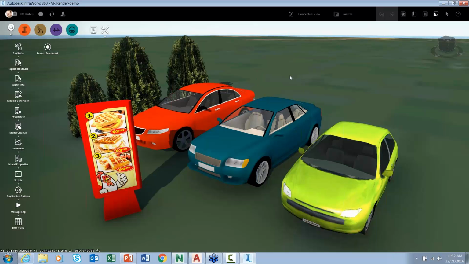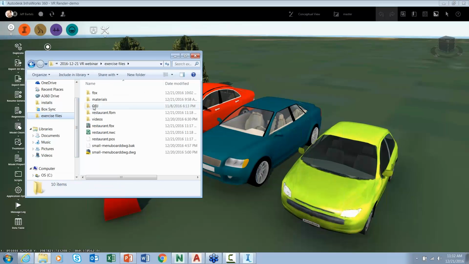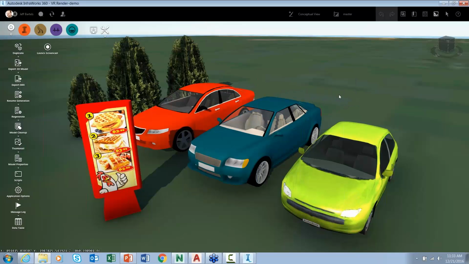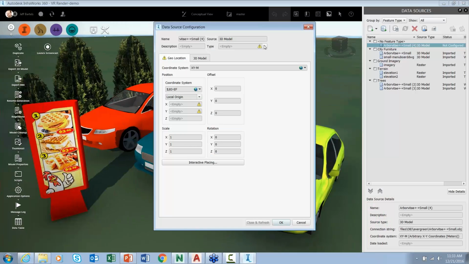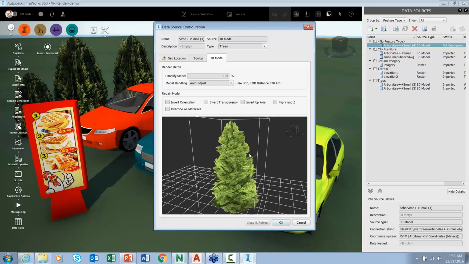Now, I downloaded a tree. Let me bring up my Windows Explorer here. I'll go to Exercise Files, and I'll jump into OBJ here. Let me jump into my Evergreen folder, and I've just downloaded this one. Could be Arbor Vitae, possibly. There's my OBJ file as well as the supporting information. If I drag and drop this into InfraWorks, I can then say that this is a tree. If I click the 3D model, we can see that example right there.